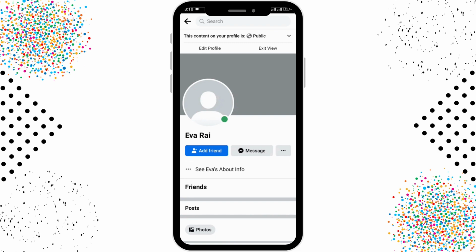So here in my profile you can see there is an add friend option. In order to remove it, there is a simple trick. So you have to follow that.